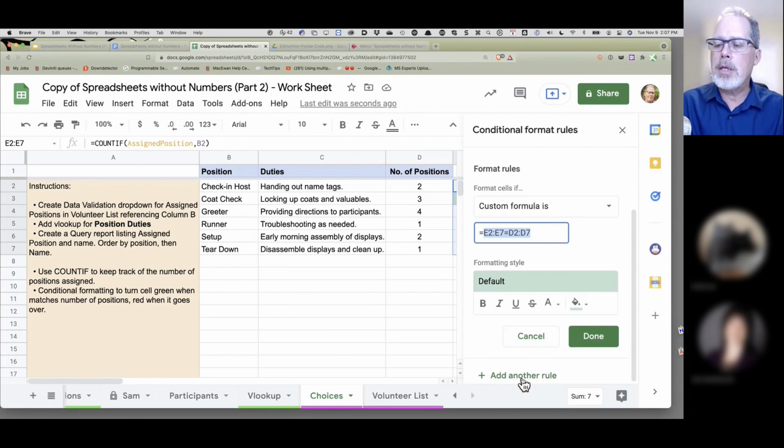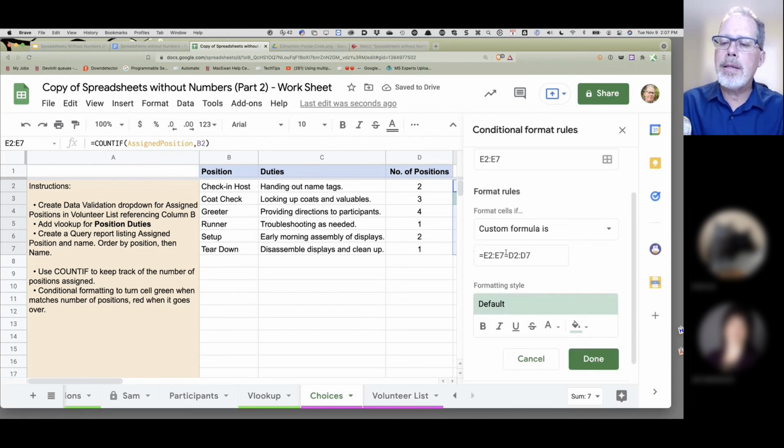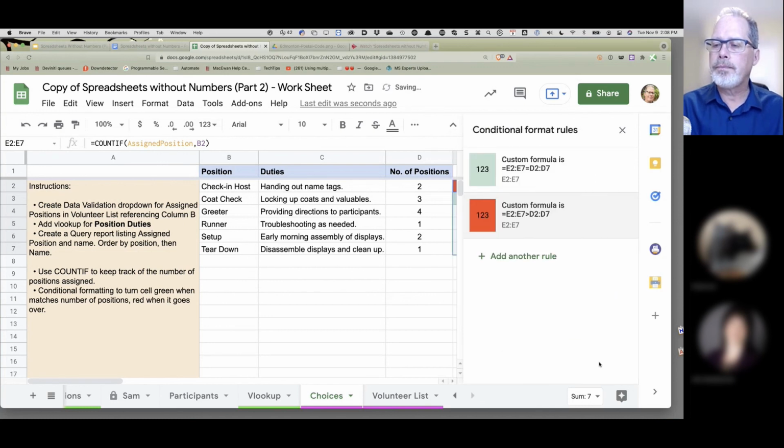Now I'm going to add another rule. It's going to use the same criteria here. So it's still E2 through E7 that I'm applying to the range. But this time I want to know if E2 is greater than this piece here. So if the number here is greater than the number of positions we need, and if it is, I want it in red. In fact, let's make it a little bit more ready red. There we are.